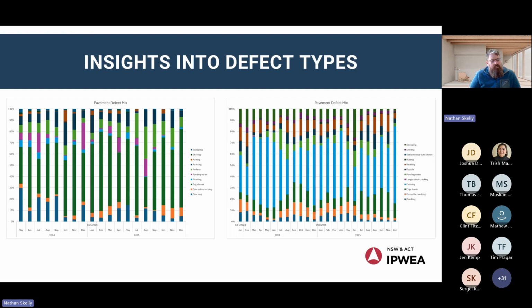For the council on the right, the light blue there is flushing. So again, you've got two rural councils. You would think their defect types would be somewhat similar, but the dominant defect type for them is flushing, not so much edge break. So looking at this data, you can start to identify where your maintenance spend would be best focused to reduce the recurrence of these issues.